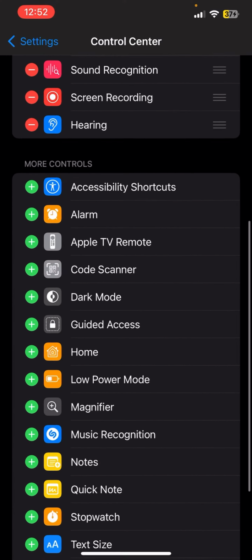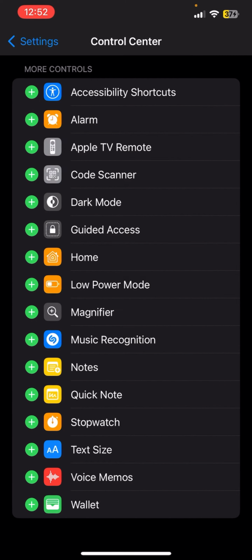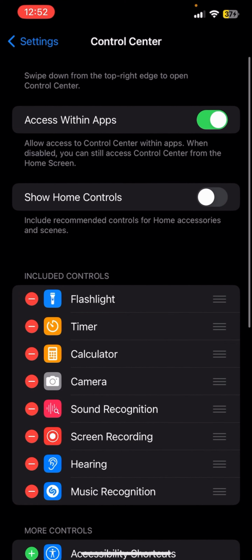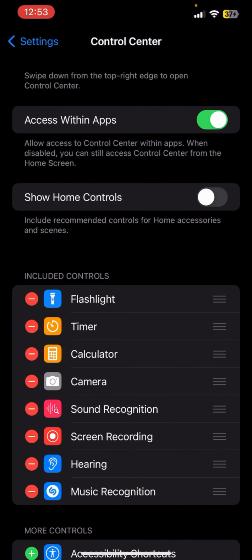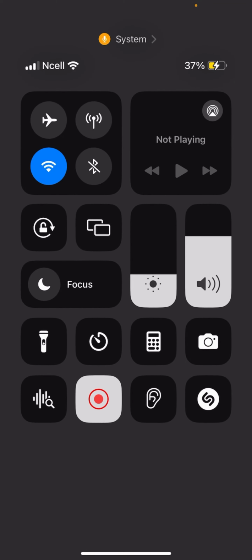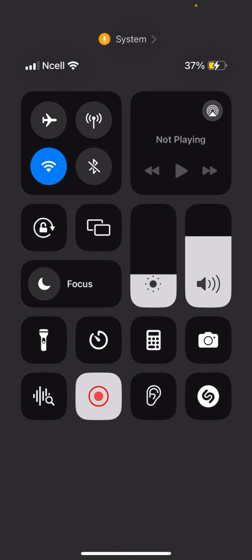Now you need to scroll a little bit down and you can see the music recognition on the screen. Simply tap on the plus icon and now you will be able to add your music recognition or Shazam to your control panel successfully. So you can also adjust your position by tapping on the three lines, and if you want to access it, what you need to do is simply slide it from the top right corner of your screen, and you can see the Shazam icon at the bottom right corner of this control panel.